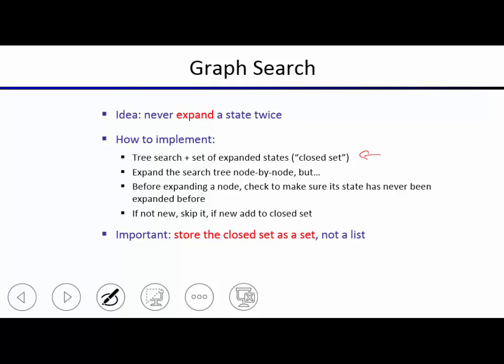One important implementational thing is that you should implement this closed set as a set, not as a list, because you're going to be checking for membership, inserting things into the set. It's going to be faster if you have a data structure that implements a set rather than a list.